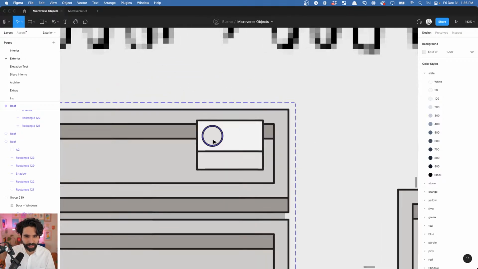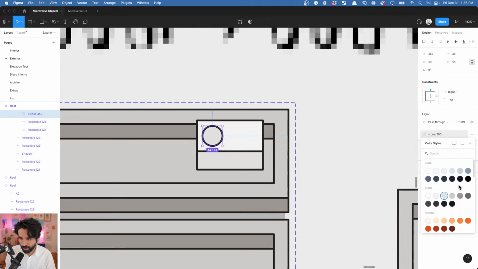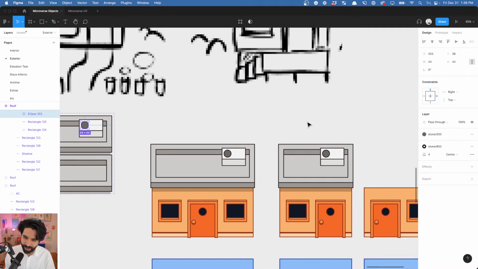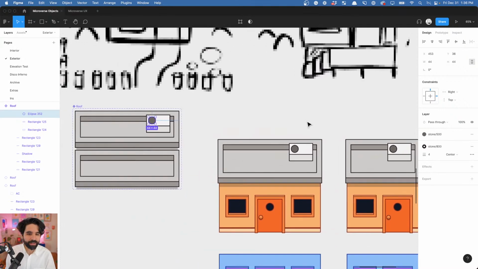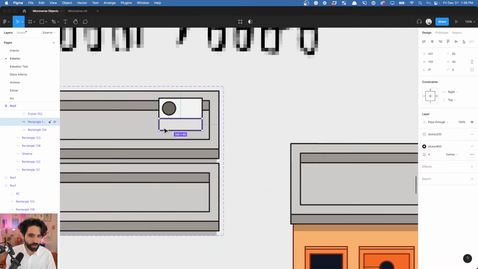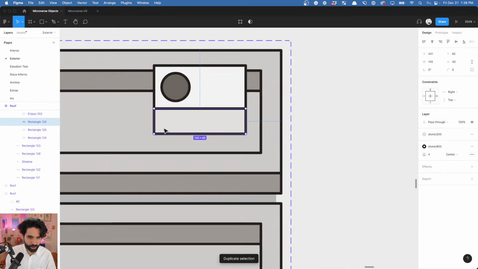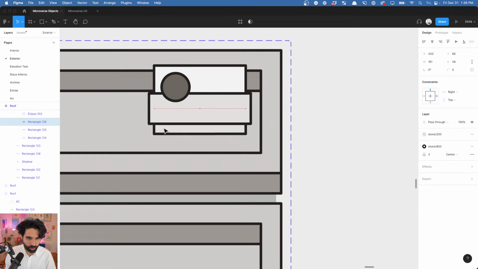I don't like this. This should be a little bit darker. There you go. Now I like it. Let's add a shadow. Come on, Pablo, you can do this. You can just add a shadow. It's okay. Nobody's gonna be hurt if you just add a little bit of shadow.